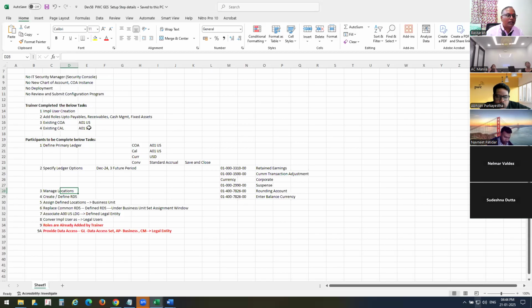I'll put it in the Excel. So everybody has to use the same. Everybody use the same chart of account, same calendar. Don't waste time. If you use the rapid, it will take a lot of time, a lot of space. It may degrade our speed also. One chart of account and this calendar are allowed for 11 primary ledgers.